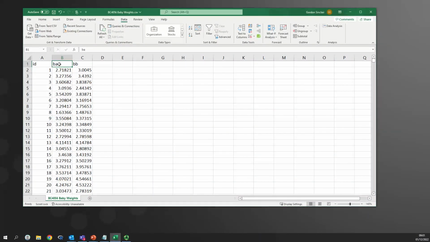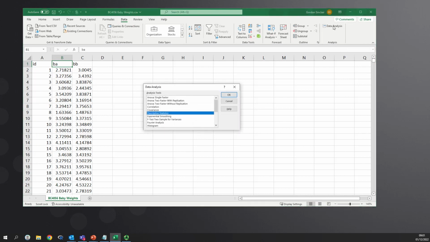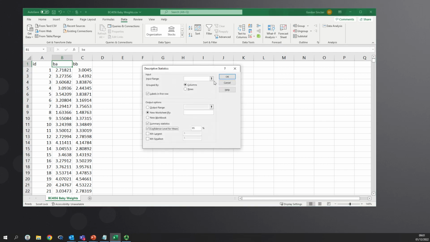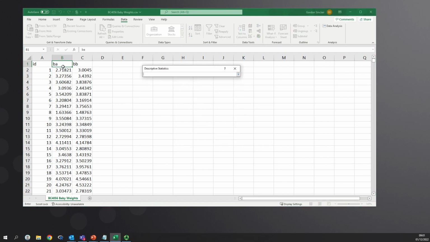To analyse the descriptive statistics for two variables. Here we have BA and BB. We go into data and we pick up data analysis. Then we go to descriptives, and we have to pick up the actual parts we're interested in.